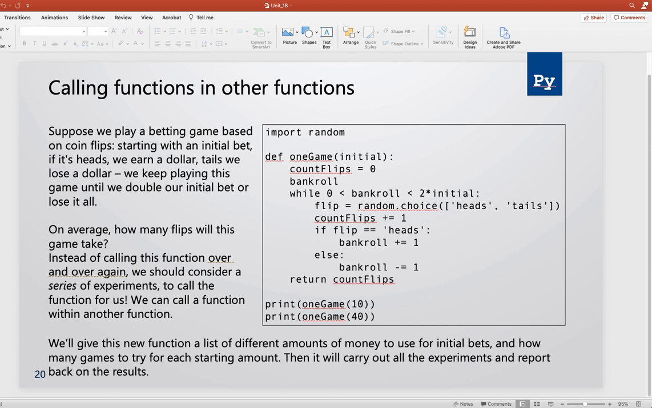Suppose we play a betting game based on coin flips. Starting with an initial bet, if it's heads, we earn $1, and if tails, we lose $1. We keep playing this game until we double our initial bet or lose it all. On average, how many flips will this game last?